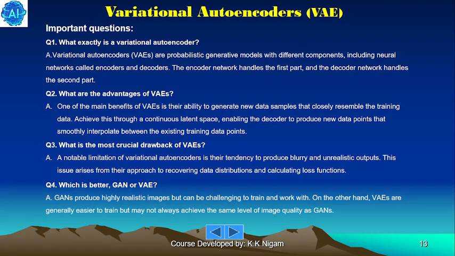Important questions. What exactly is a variational autoencoder? Variational autoencoders are probabilistic generative models with different components, including neural networks called the encoder and decoder. The encoder network handles the first part and the decoder network handles the second part. Advantage of VAEs: one of the main benefits of VAEs is their ability to generate new data samples that closely resemble the training data. This is achieved through the continuous latent space, enabling the decoder to produce new data points that smoothly interpolate between the existing training data points.